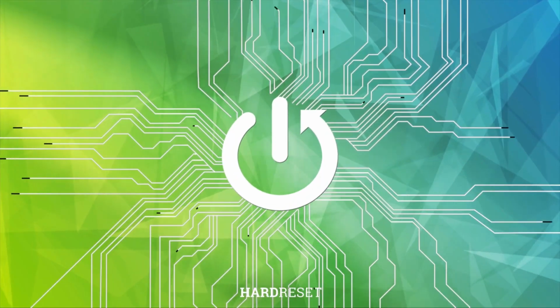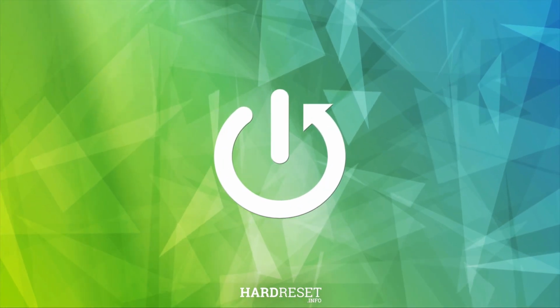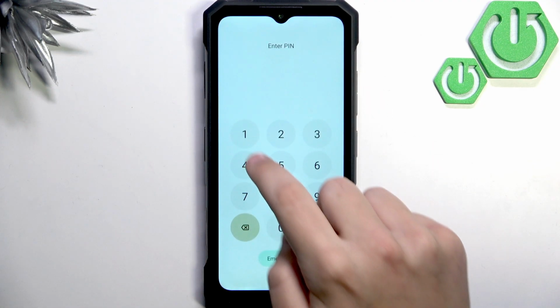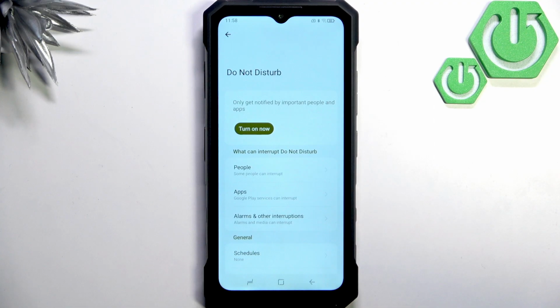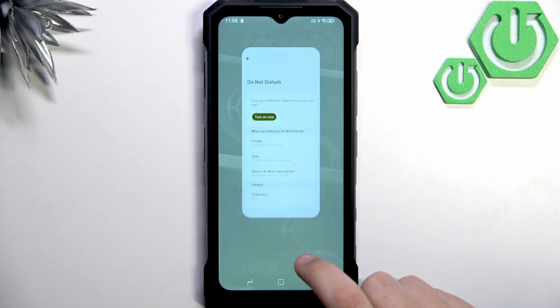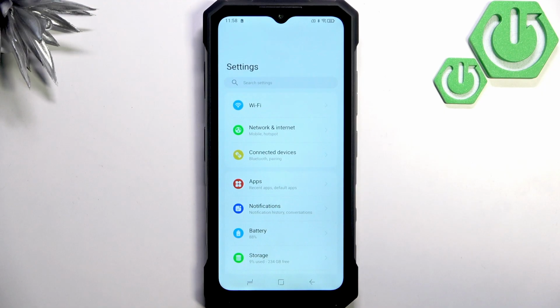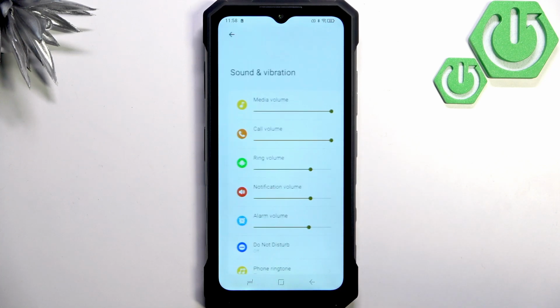In today's video, I'll show you how to fix low volume problem on your DOOGEE Fire 7. So first, what you guys want to do is adjust the media and the call volume in these settings. So, open up your phone. And after that, what you guys want to do is go over into the settings. Now, here, after going into the settings, you need to go over and select the sound and vibration.